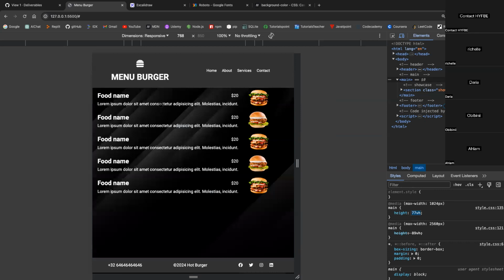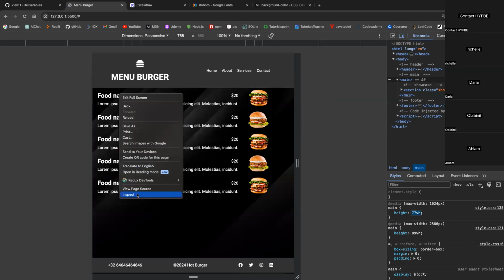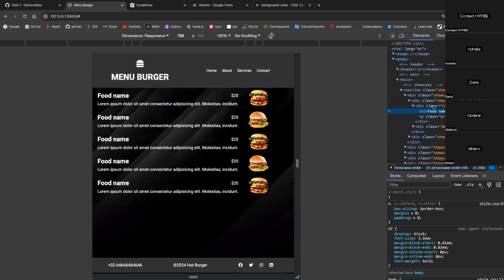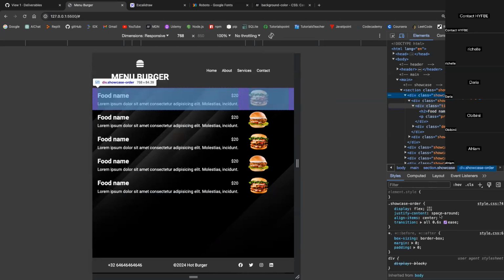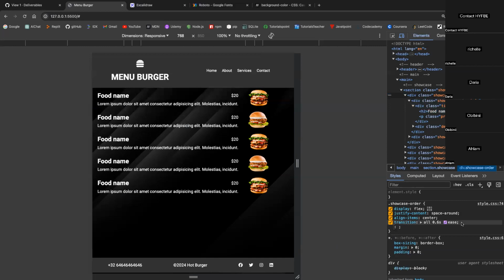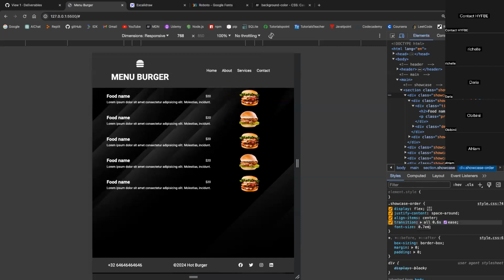Actually, before I do that, let me just modify the font here. Go to this one here. Where do I have a font size in this one? Let's try to add font size here, and let's make it, I don't know, 0.7 em. Yeah, that's a little bit better, I think. So as you can see, if I go to my showcase order and add 0.7 em, it will be much better.